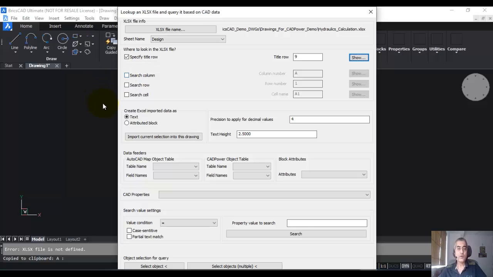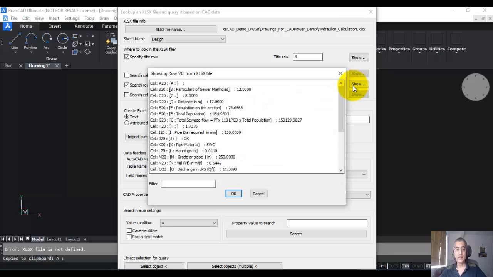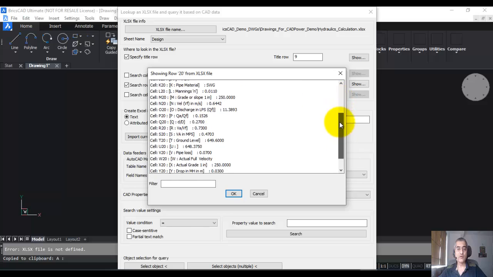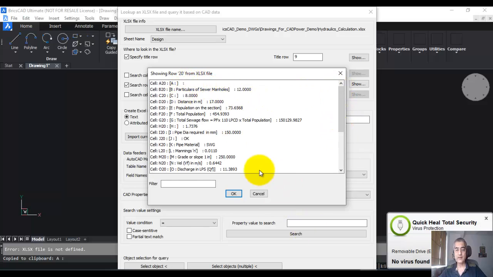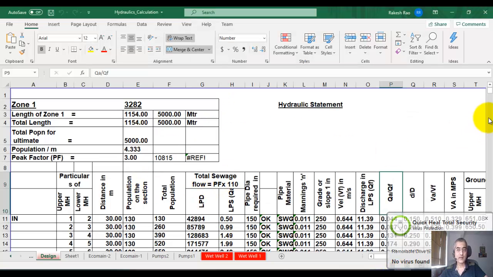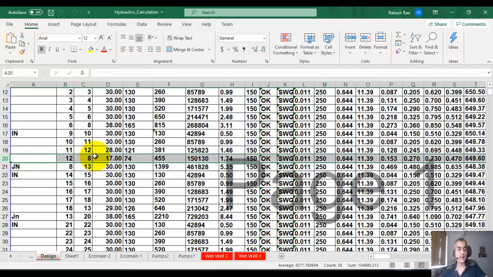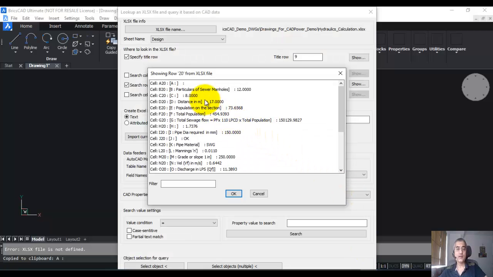Now let us try some simple operations on this Excel file. So for example, I want to bring one row into my drawing. So I'm going to say search row and I'm going to type a row number. Let us say I want to search row number 20. Now if I want to see what row number 20 looks like, I just need to click here. So this is the data for row number 20. So you can see it has come from the Excel file and you can check it out even here. So that's row number 20 and that is exactly what you see here as well.